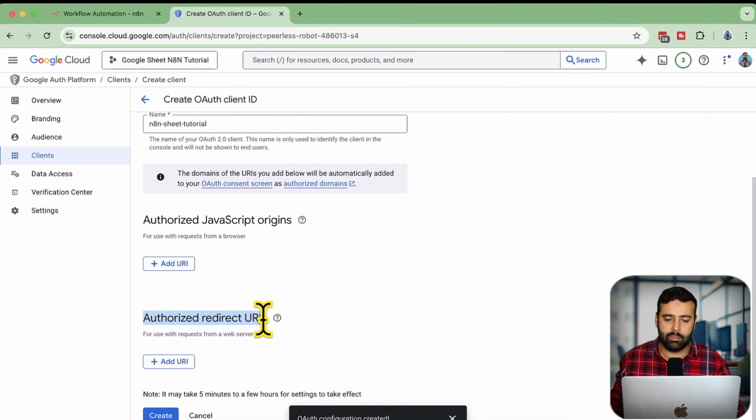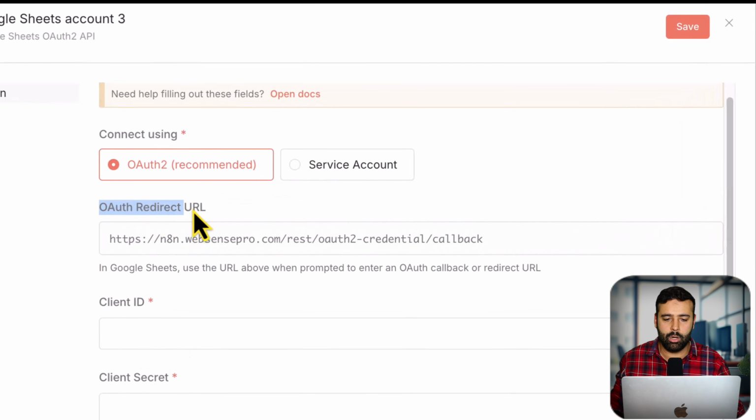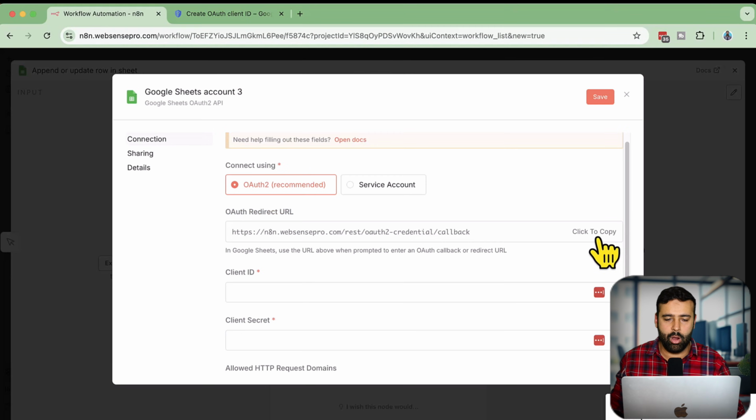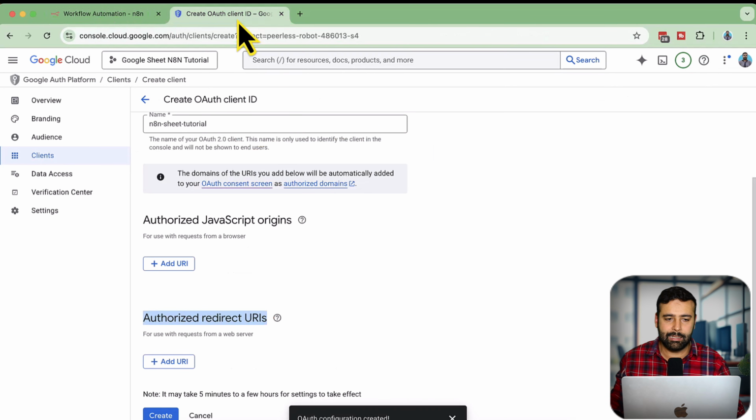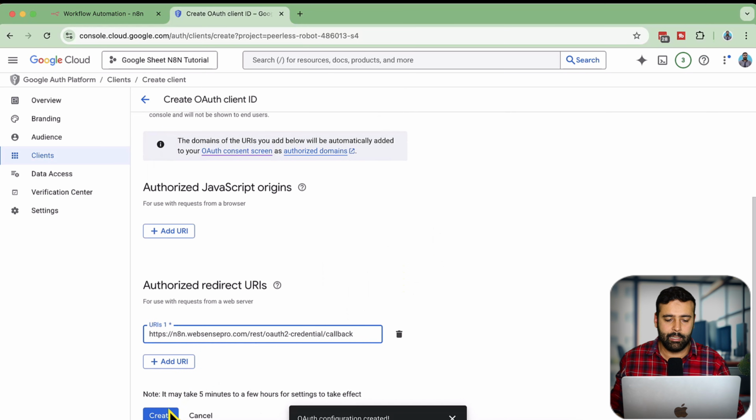But here, authorized redirect URIs, you need to add in your N8N URI, which you will find on your N8N screen. So that is your OAuth redirect URL or URI. Click to copy. Go back to the Google Cloud Console, click on add URI and then paste the link here. Once done, click on create.